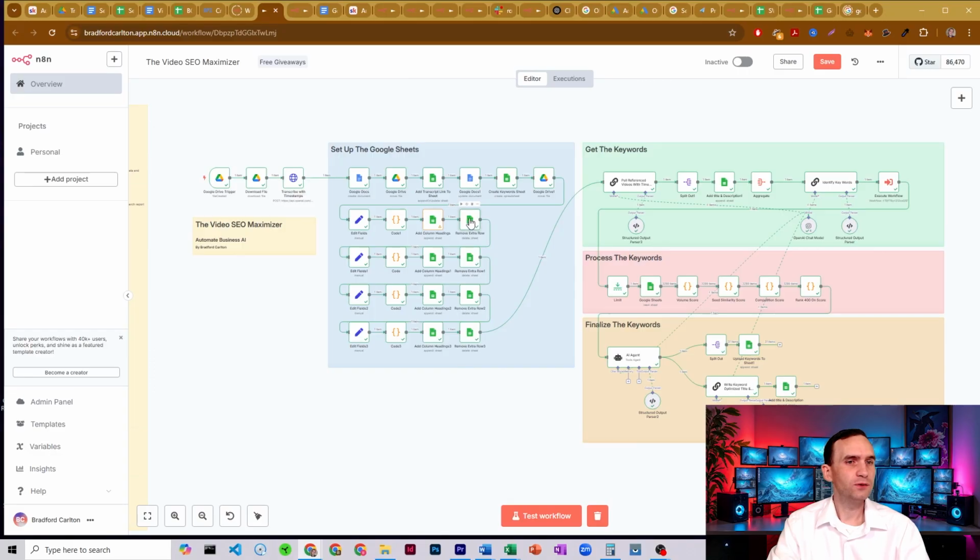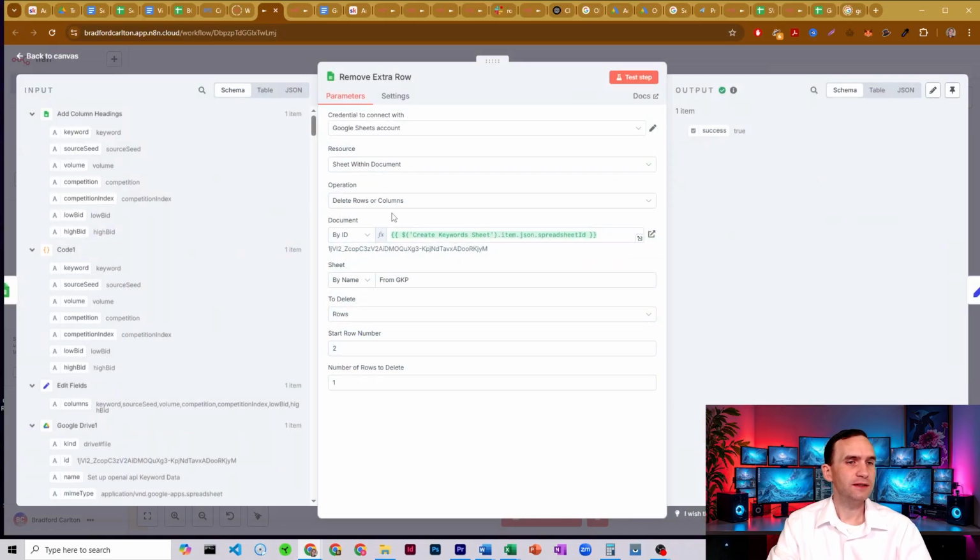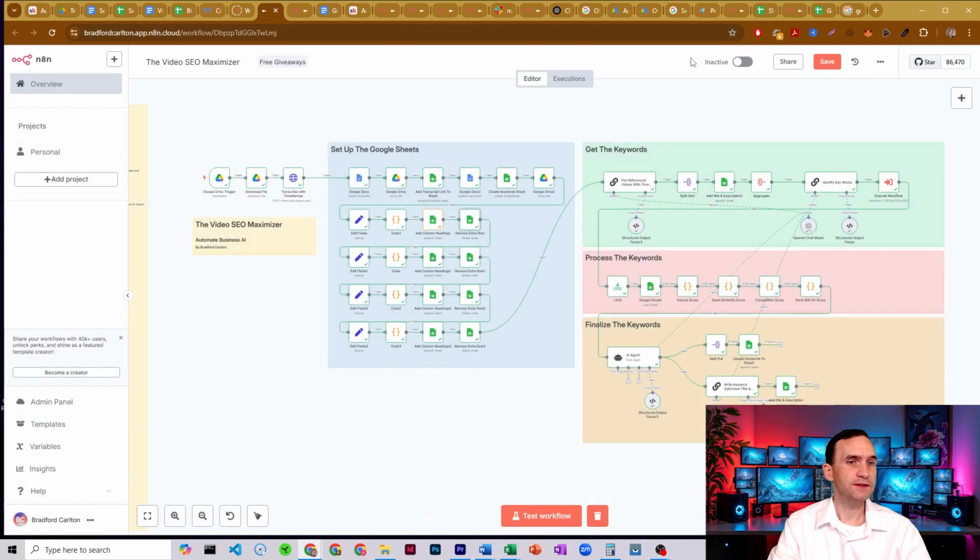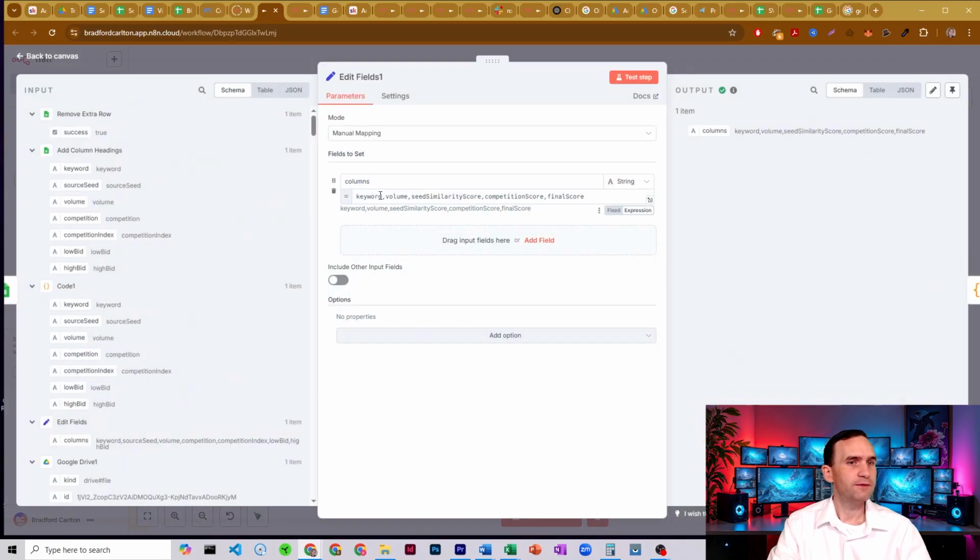So we have another Google Sheets node. This one is a delete rows or columns. We have the same ID for our Google Sheet. We hard code in the sheet name, and then we're just going to delete a row starting on row number 2, which is where that extra row of column headings is. And we just delete one, and it will return a true success. All right, and so that does that for our first page. It's going to do that for our second page.